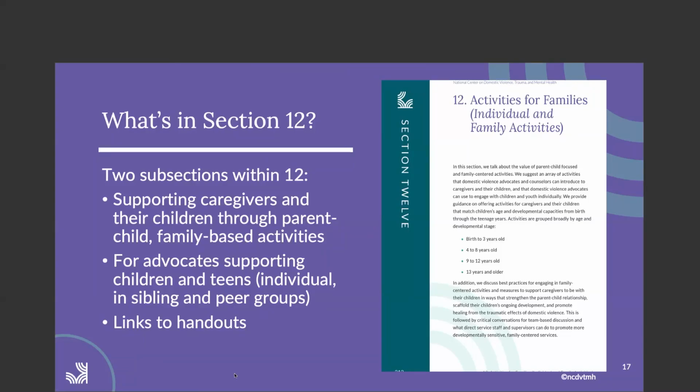So section 12 begins by offering some strategies for engaging families, right? Basically, it's a brief reminder of maintaining our family-centered, trauma-informed, culturally responsive, and developmentally sensitive lens when considering all of the activities included in this section. So just a reminder of understanding the role of attachment relationships and domestic violence. And our goal is to strengthen attachment and support families making repairs to any ruptures that may have occurred. So considering that when selecting activities.